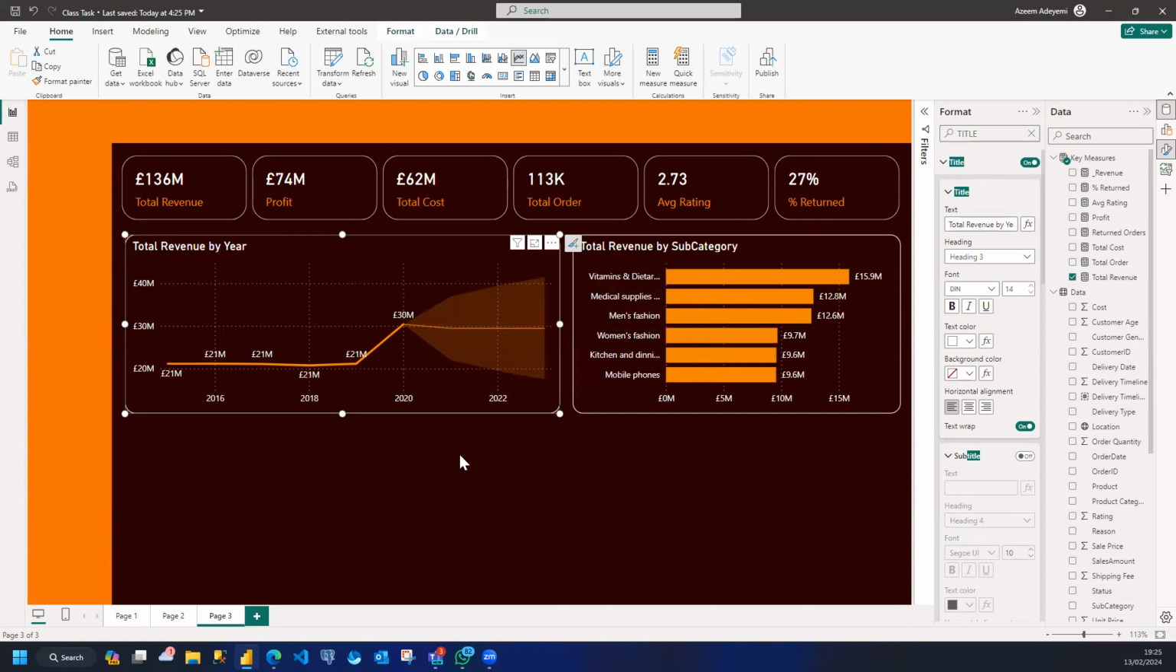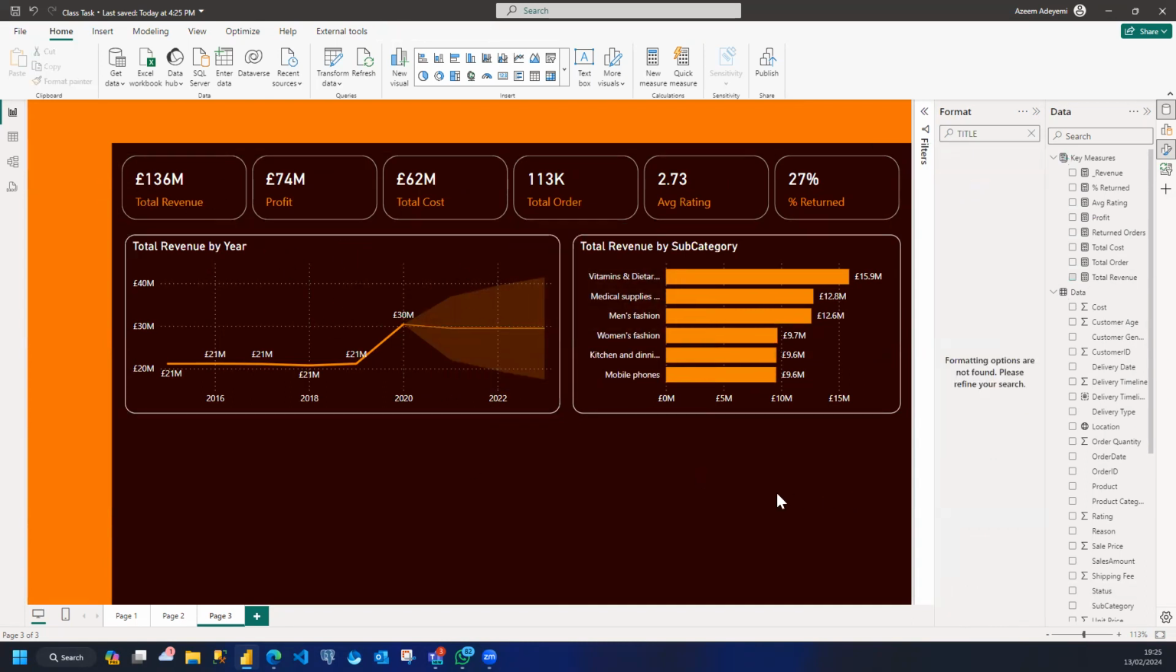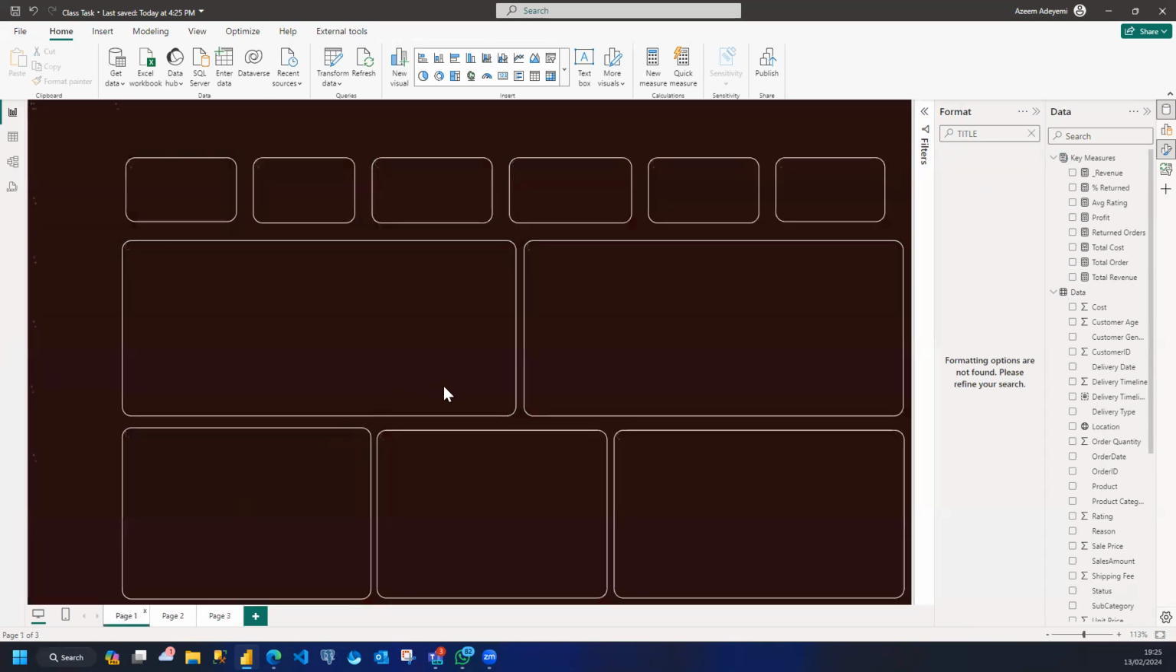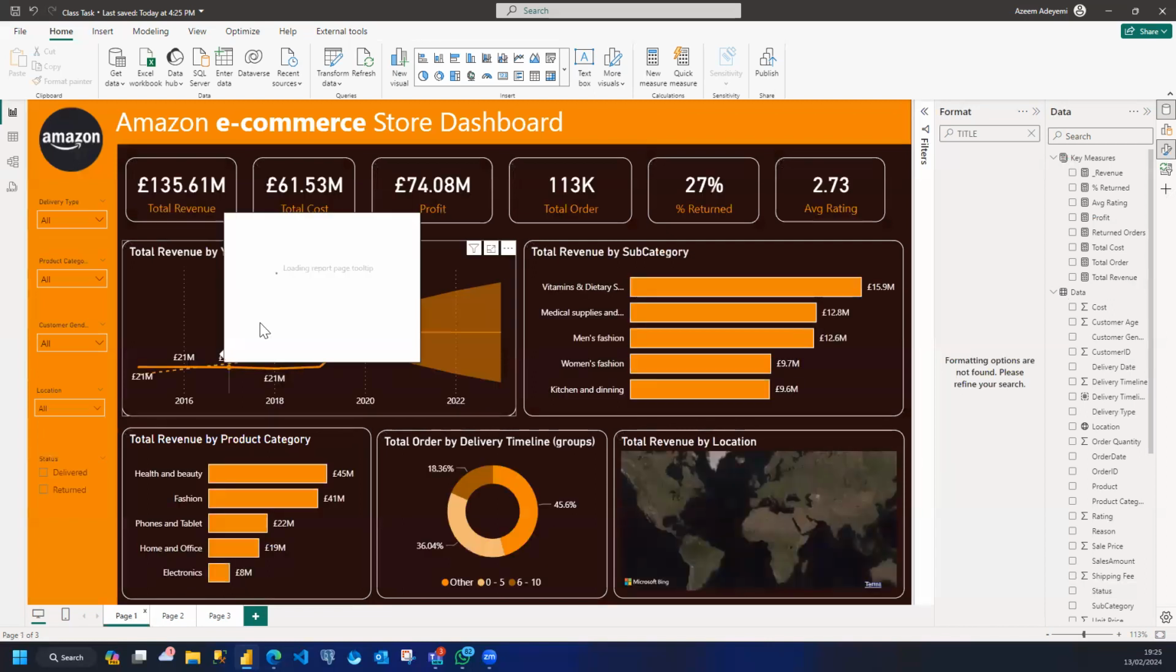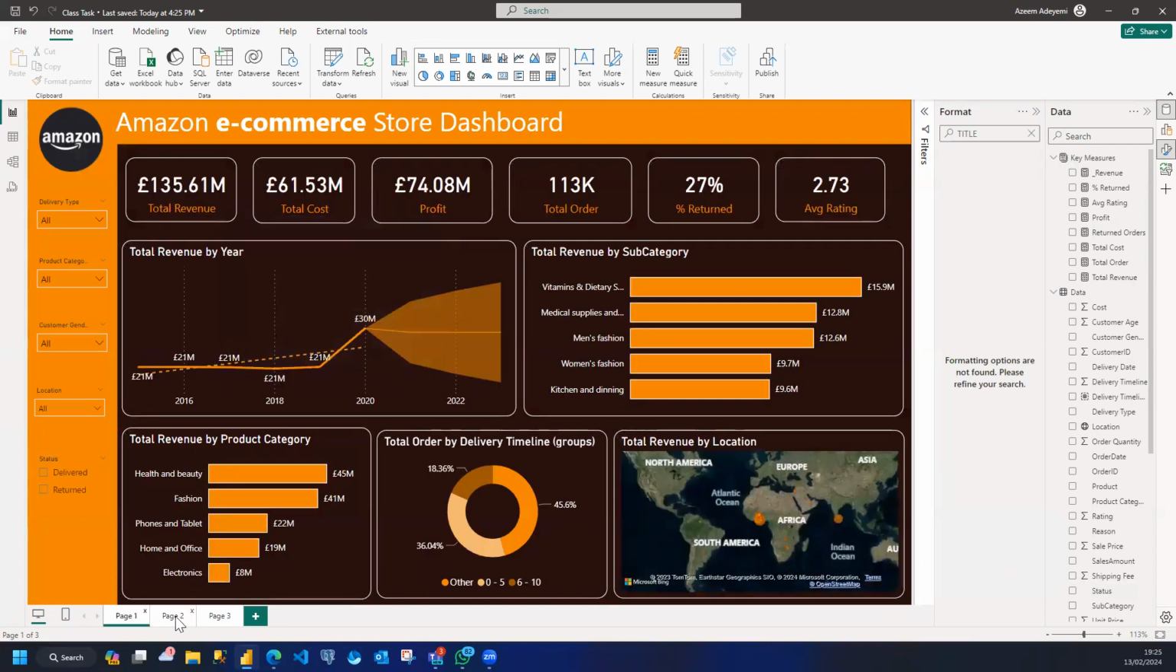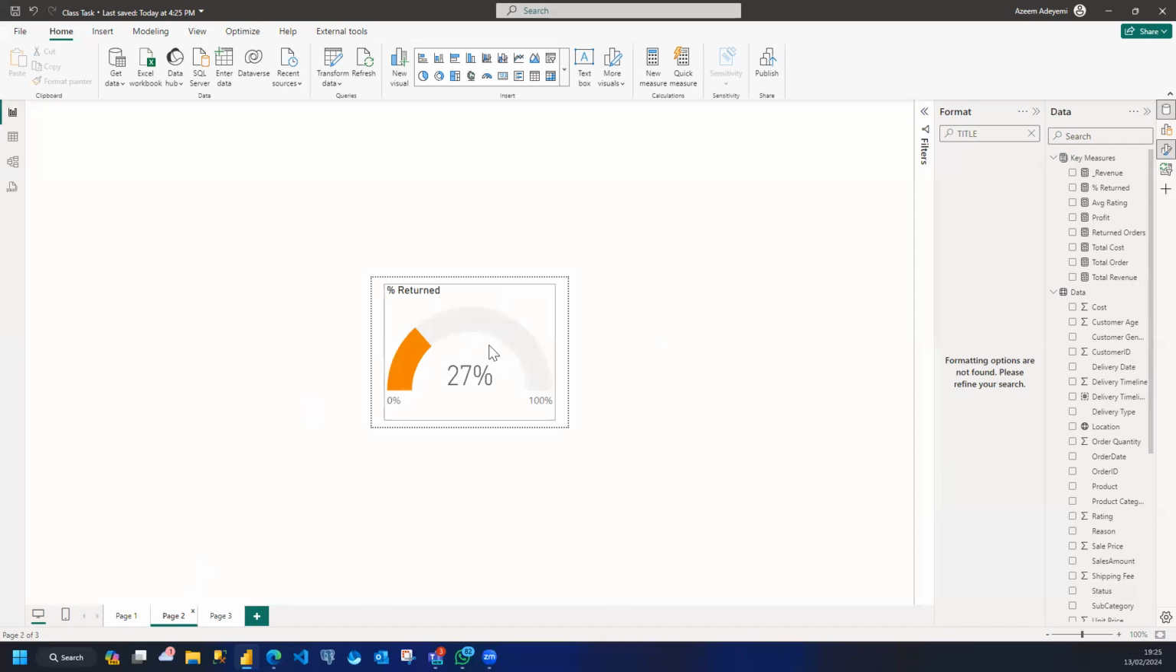So yeah, without wasting time, I think we have 5 minutes. So this is what we've done. There is also one thing that I can do, which is create another page to make it a tooltip.